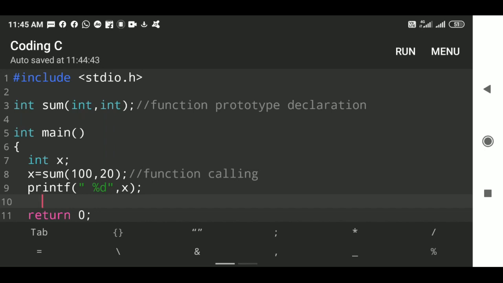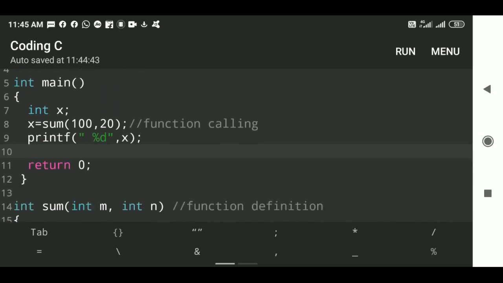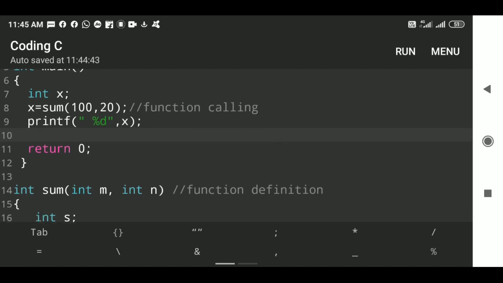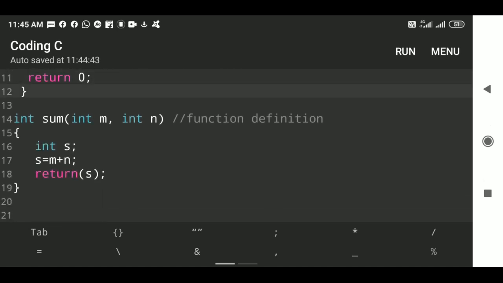And here is the same program. We have declared int sum int as a function prototype declaration. Then in main we are calling this function as x is equal to sum 100 comma 20, and here is the definition of this function. So I am taking m and n as input parameters. m will receive the value of first input and n will receive the value of second input. Then the summation of these two numbers m and n will be returned.